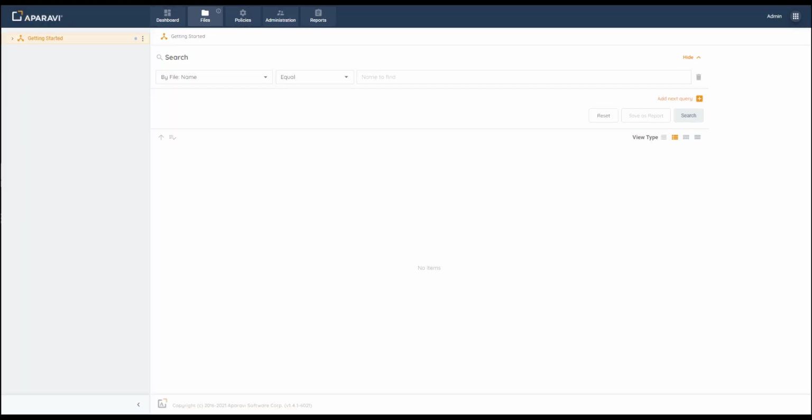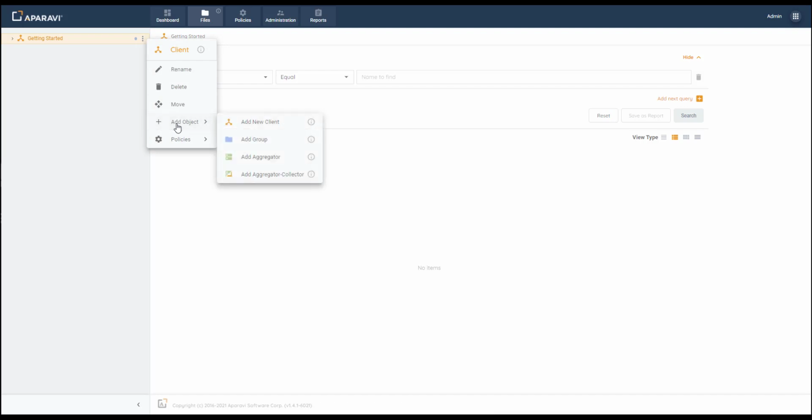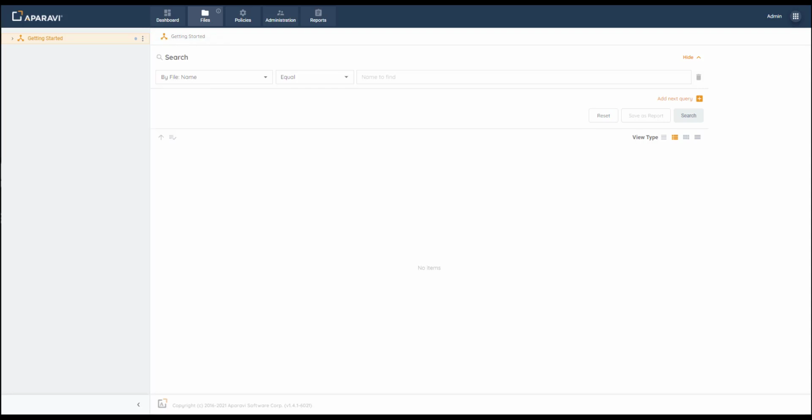First, let's take a look at the object tree. Initially, you'll only have your primary object, but you'll be able to add additional objects by either right-clicking or selecting the 3 dots to the right of your primary object. This will allow you to add additional sub-objects, being a new client, a group, an aggregator, or an aggregator collector. Once you've added an aggregator, if that is your choice, you'll also be able to add collectors under that particular aggregator object.